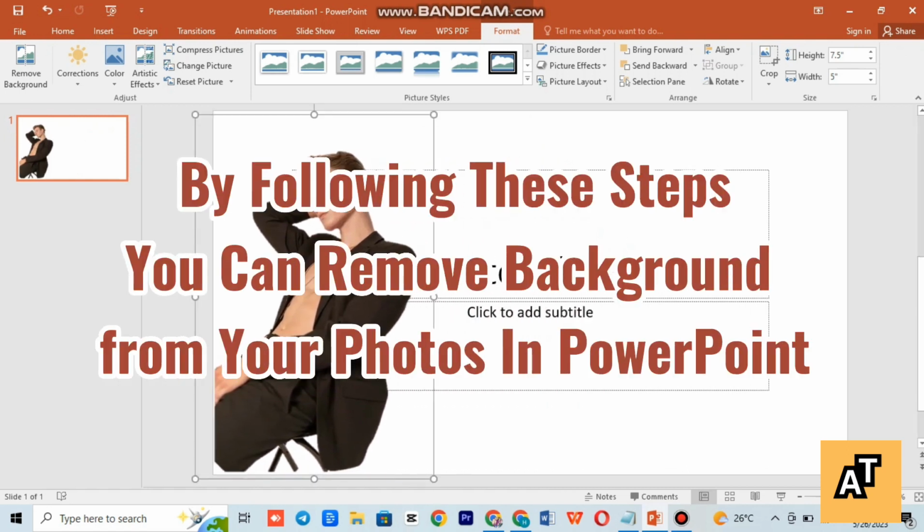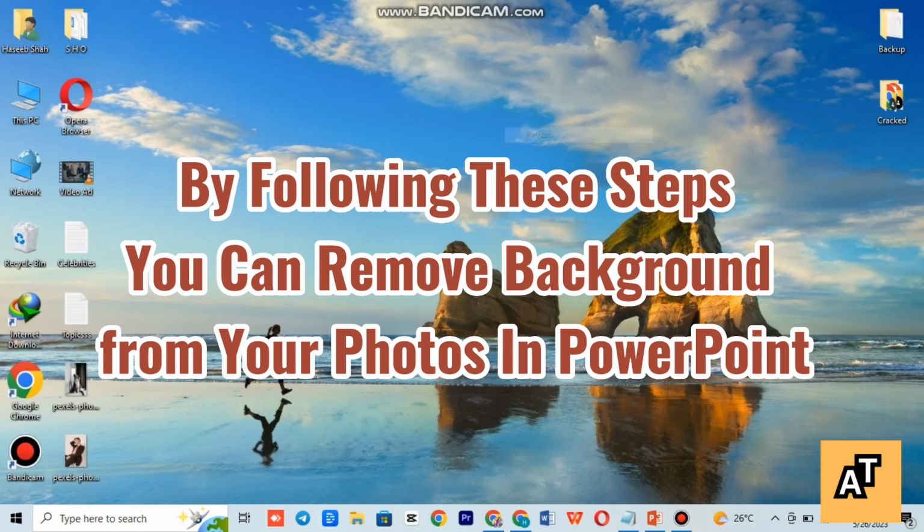By following these steps, you can delete the background from your photos in PowerPoint.